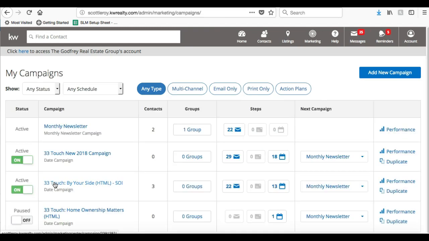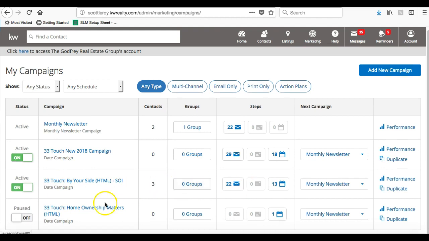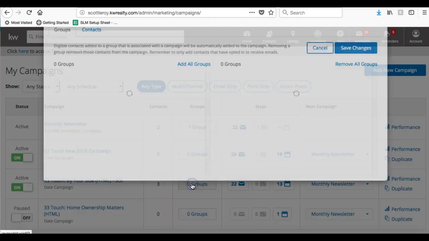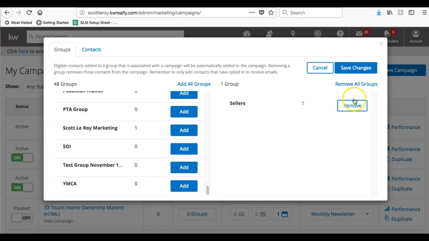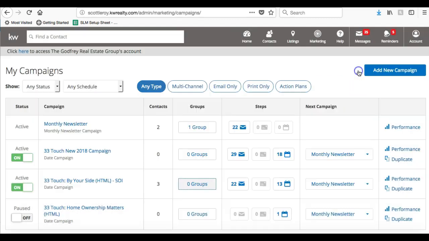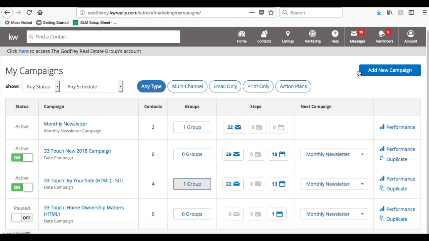There we go. So this is the one that we actually just set up. It says campaign, it's active, 33 touch, buyer side SOI. We can see that there's 3 contacts on it. There's actually some cool information we can view on this page. We didn't have any groups, but from this page, say we wanted to add groups, we can just click on this button, and this same window will pop up and we can add in whatever groups we want. And click Save, and that'll update right away.